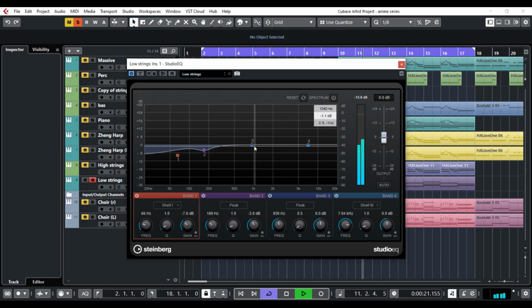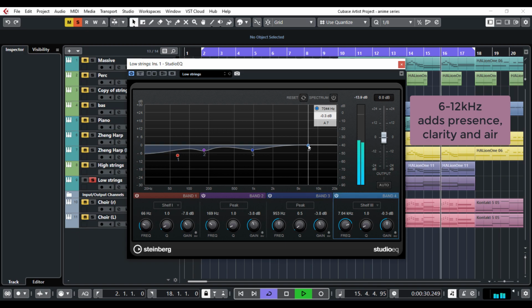Now, we don't ever want the muddy sound, so the high middle is the one to be modified. For more presence, clarity and air if you like, boost somewhere between 6 and 12 kHz.